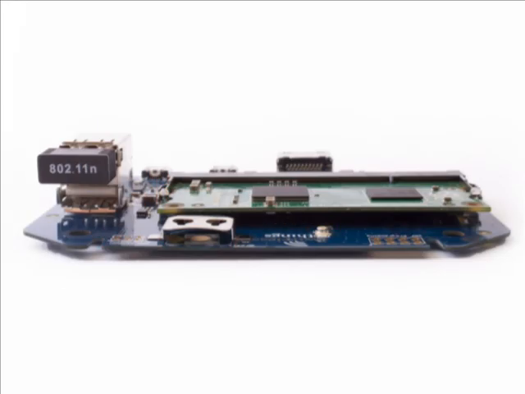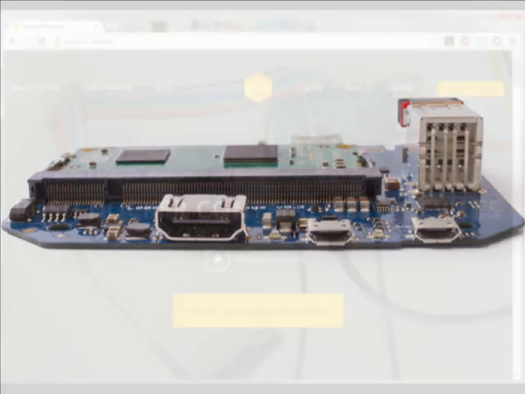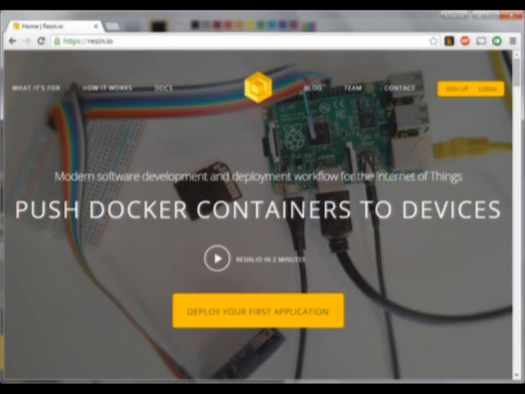The OpenPi includes a dual USB socket that includes a Wi-Fi dongle, a real-time clock and an onboard temperature sensor. It includes an HDMI socket, so you can actually connect it up to your TV if you wanted to use it as a media center. To get started with Resin, point your browser at resin.io and follow their handy getting started guide.